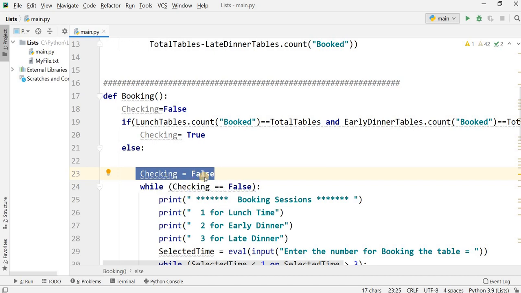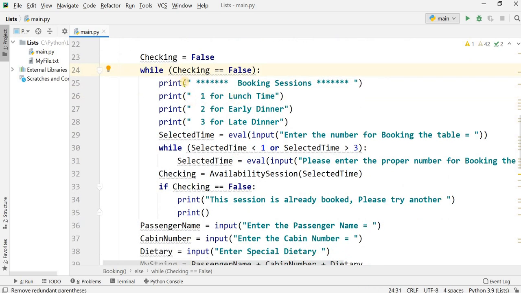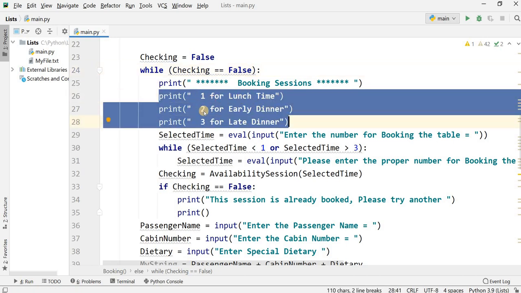In case of else, it will be checking equal to false, and while checking equal to false, this is my check. What I'm doing here is printing the booking session. These are the available sessions. I have given number 1 for the lunch, number 2 for the dinner, number 3 for the late dinner.